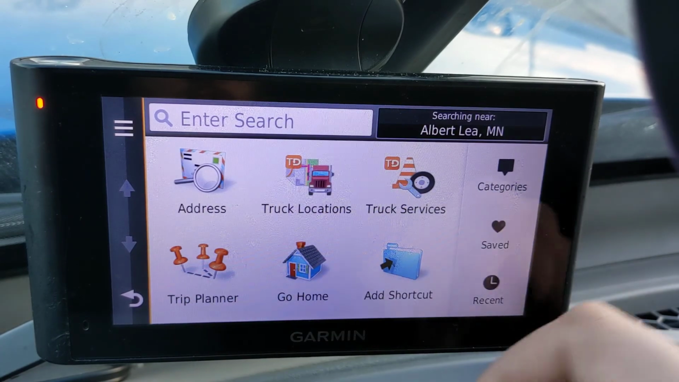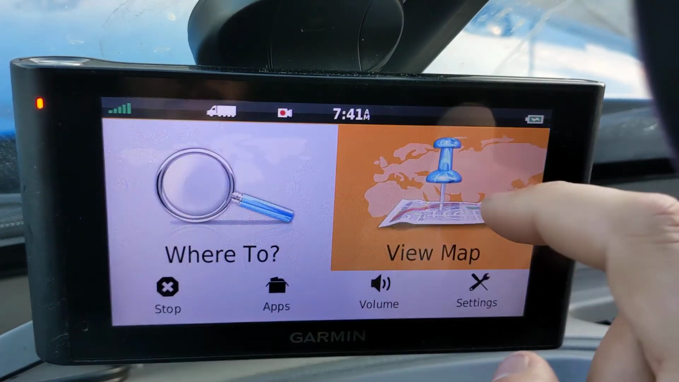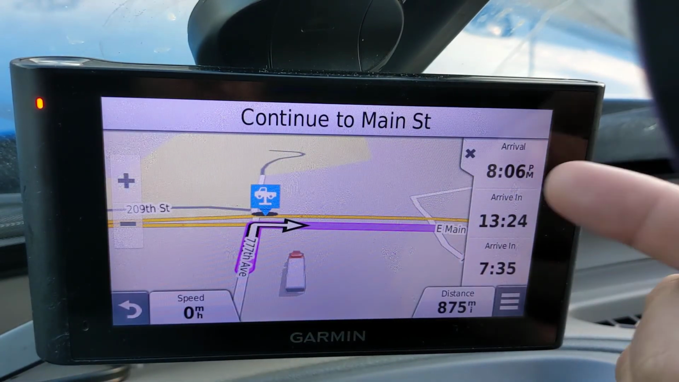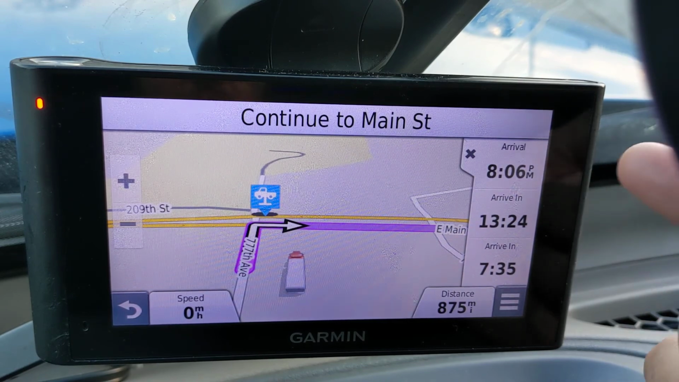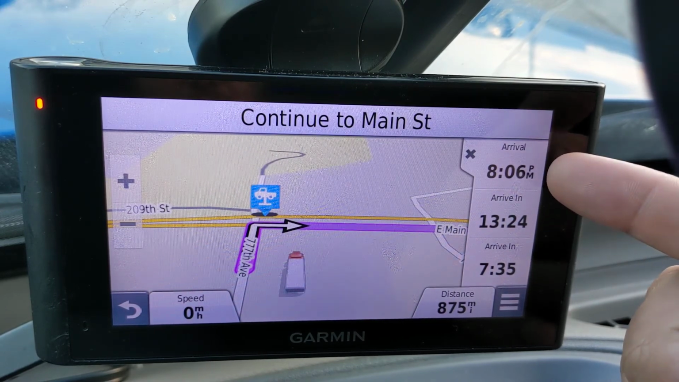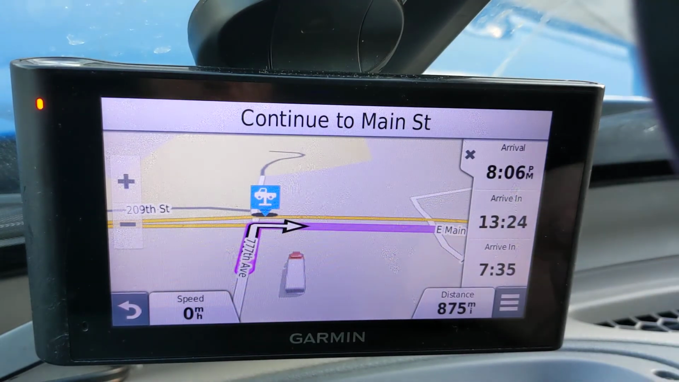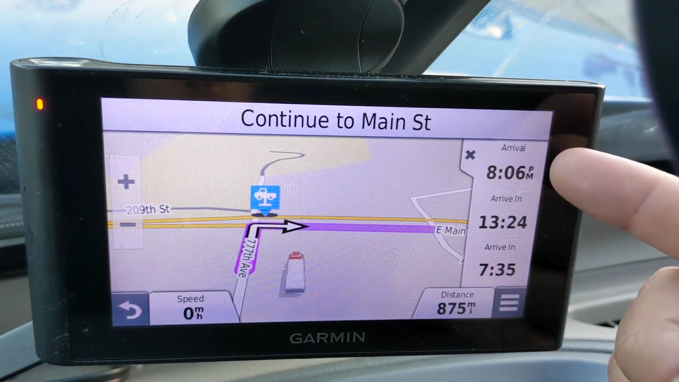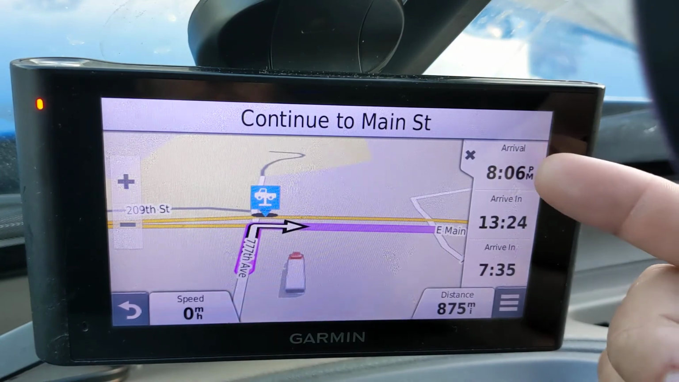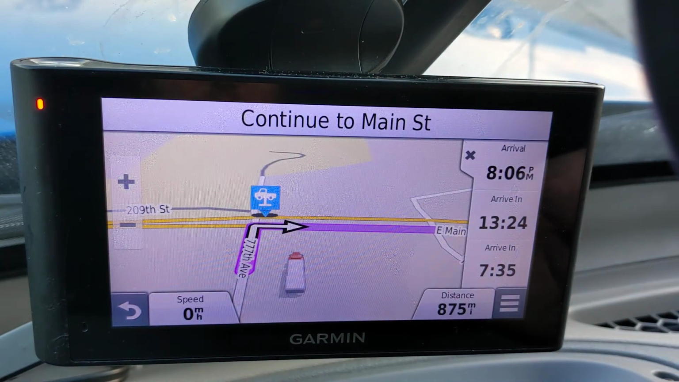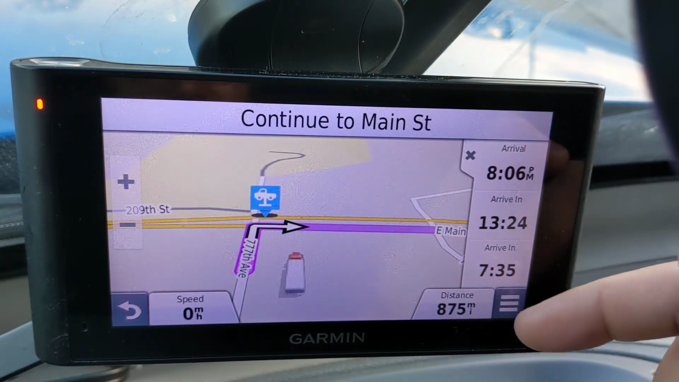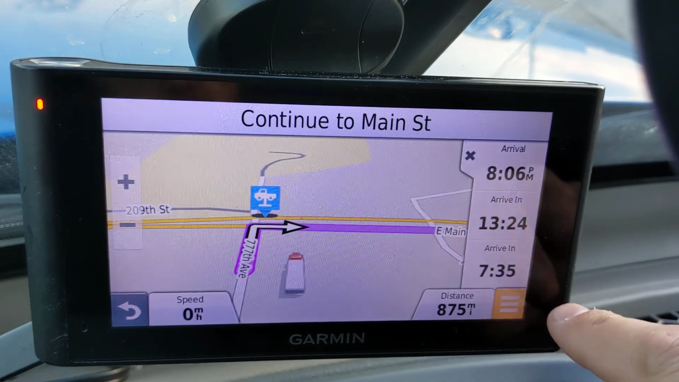And I'll show you how to get to this right here, because this is arrival time for my actual destination. So I'm gonna be getting there at 8 p.m. But that's 13 hours from now. I'm obviously not gonna get there at 8 p.m. You can probably add a 10-hour break in there, so I might get there at 6 in the morning, 7 in the morning. But so yeah.